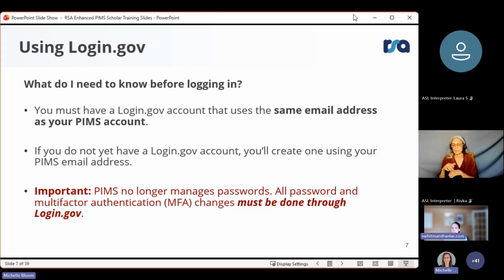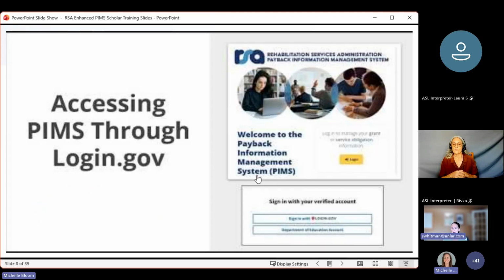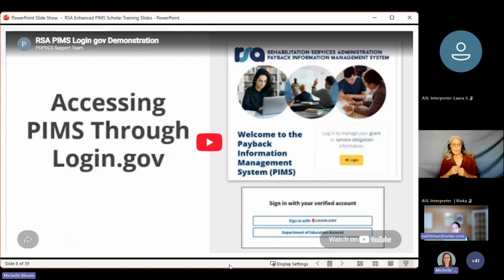Because passwords are now managed through login.gov, you need to go through login.gov to reset or change your password or to update multi-factor authentication. And again, for that, you'd be contacting help through login.gov, not the RLTT help desk. On the next slide, we'll show you how to access PIMS through login.gov, using either your existing email address or by creating a new account.